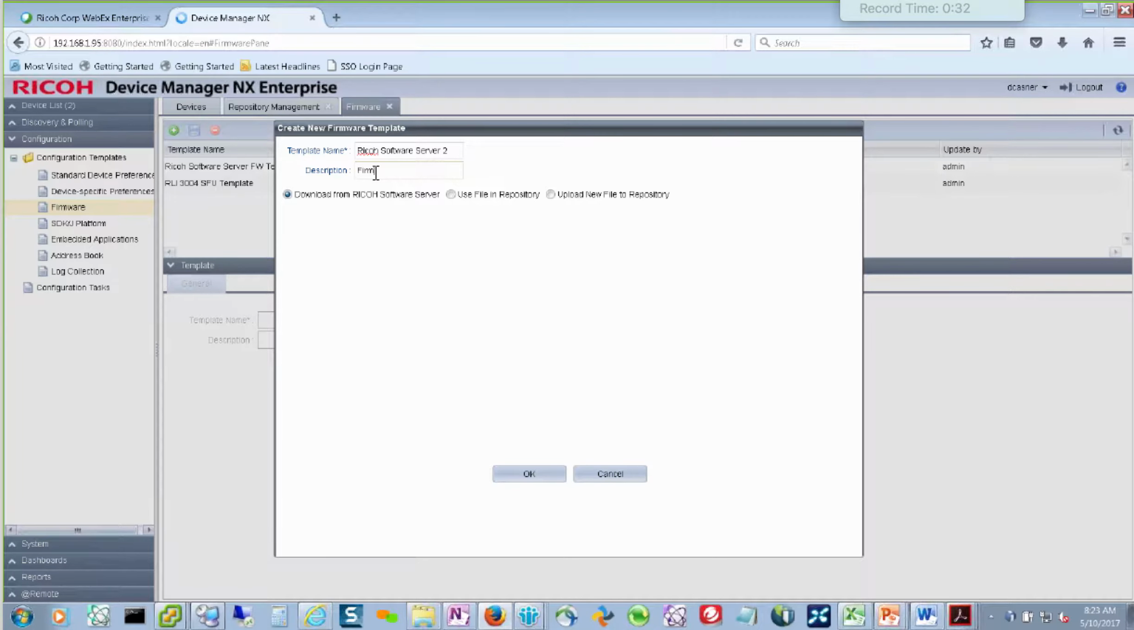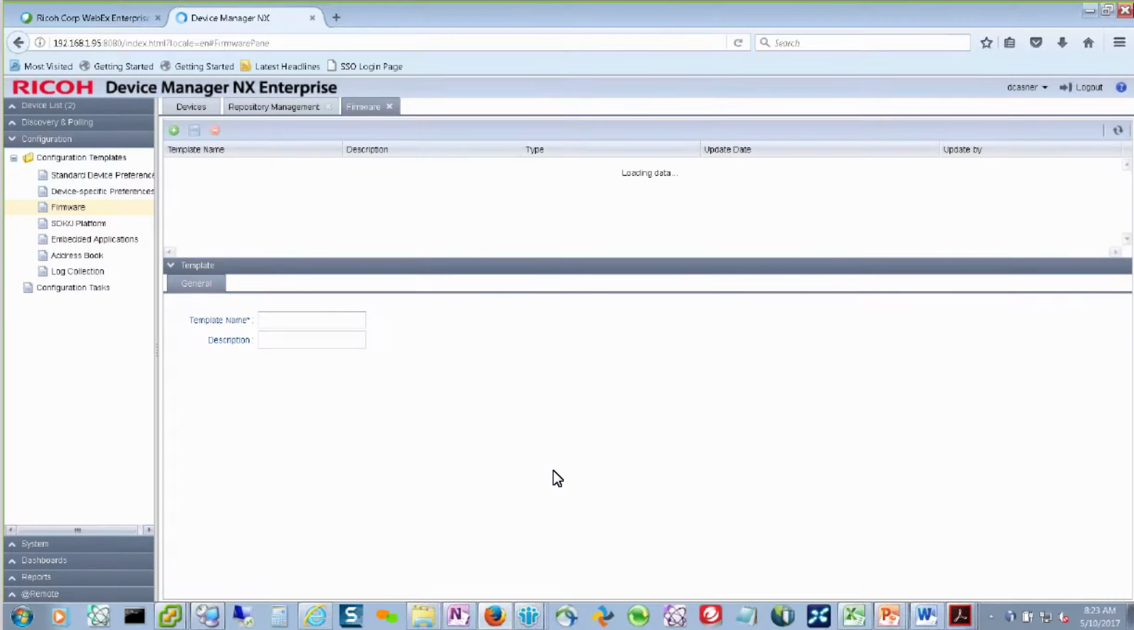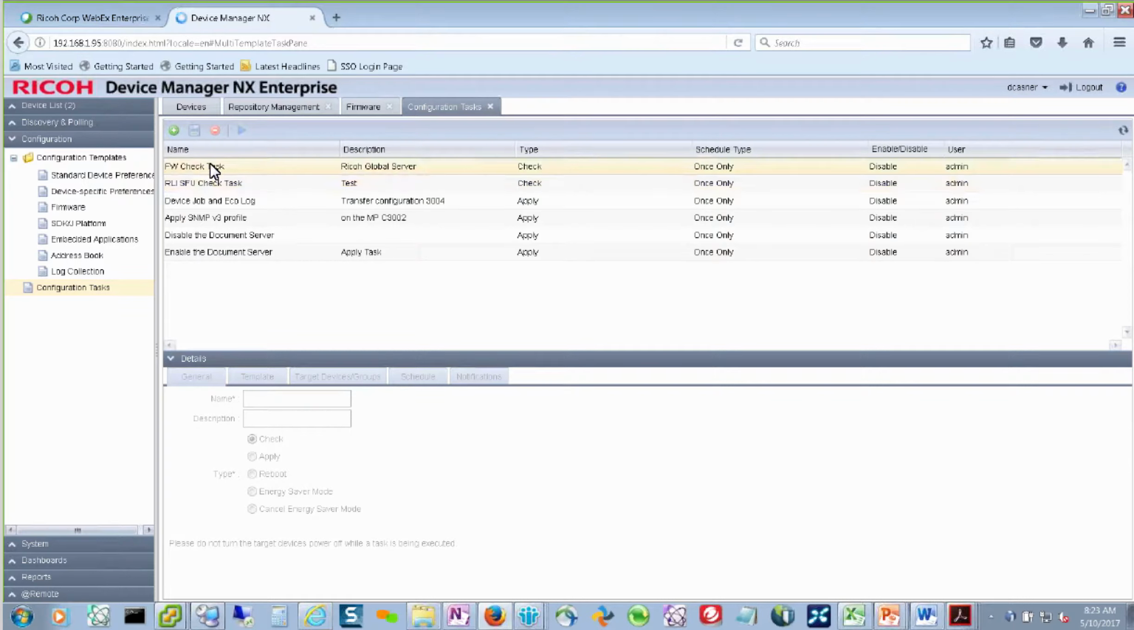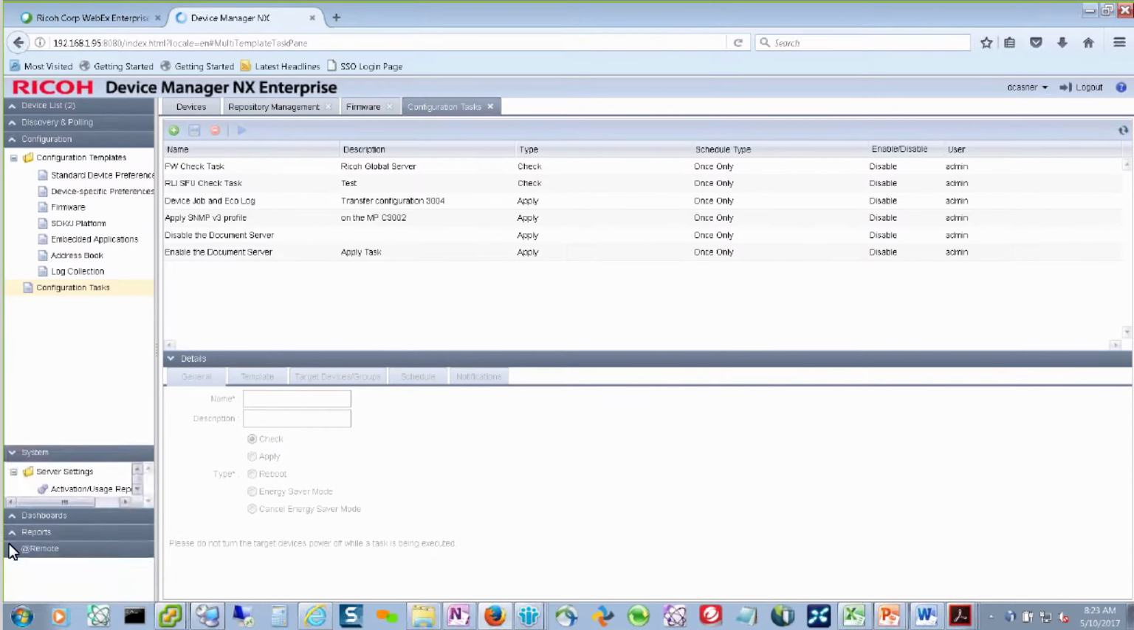Our description will be firmware release notes. Make sure that Download from Rico Software Server is selected. Save the template. 2. Create a configuration check task that uses the template you just created and execute it against the desired machines. 3. View the task log to see that the task is completed.